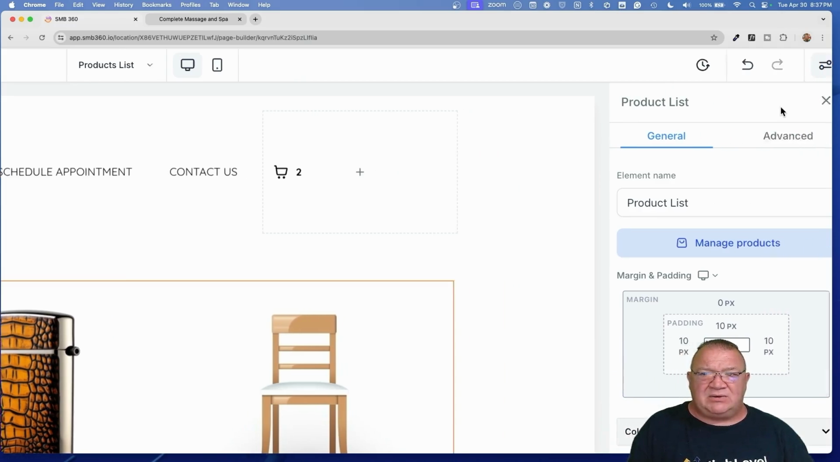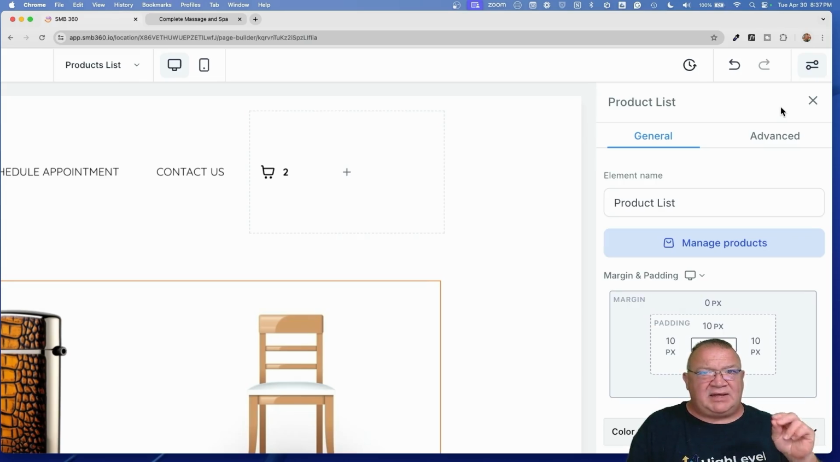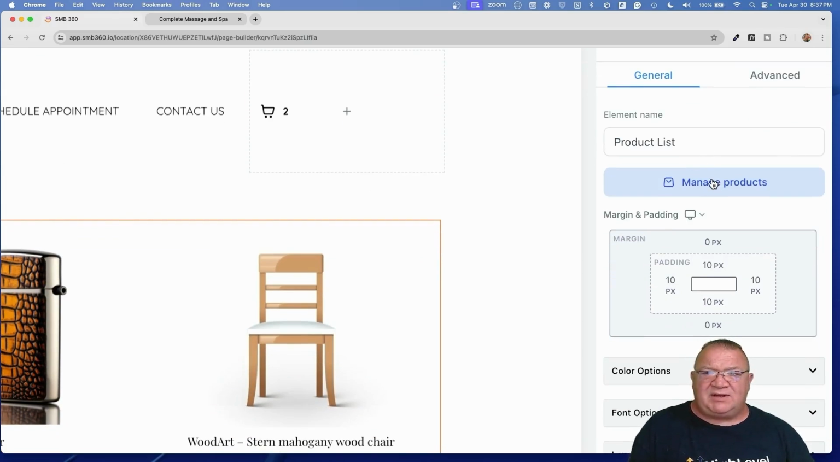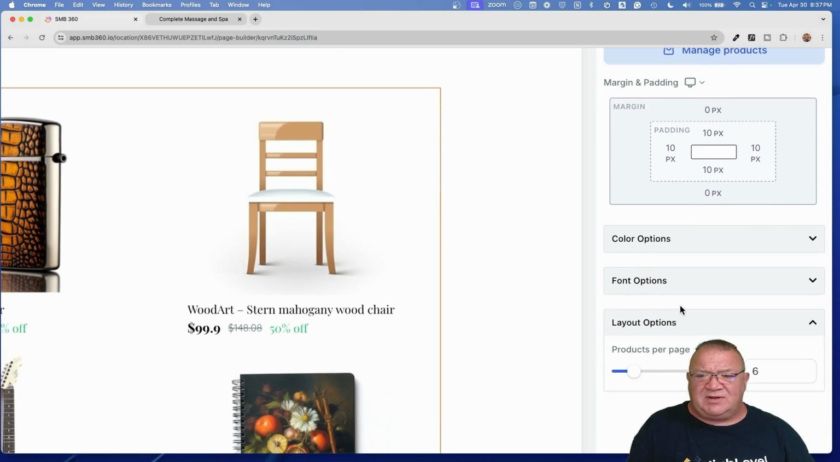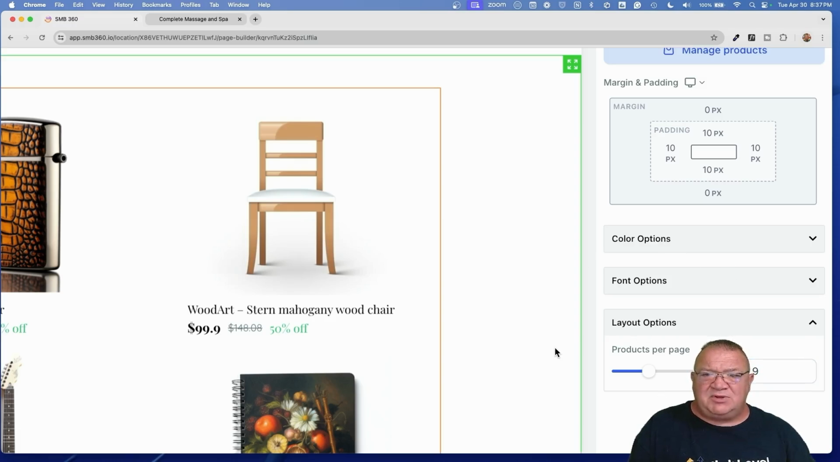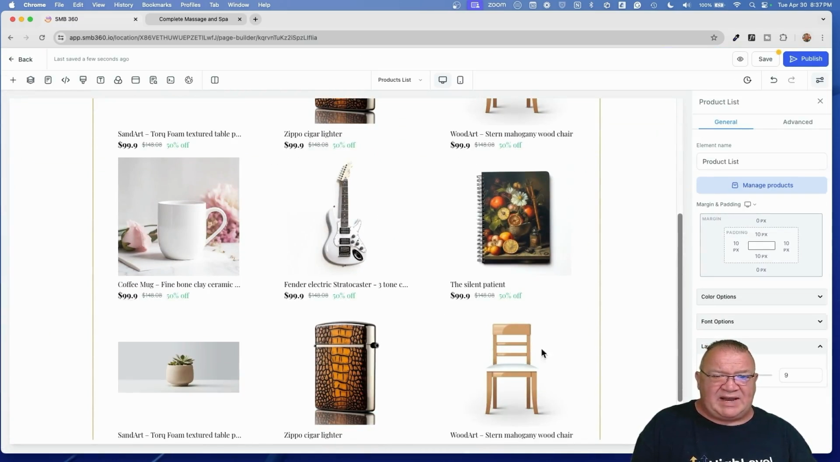So just to let you know, you don't get access to it if you don't click Add to Online Store. If you click on this Manage Products, it's really just going to take you back to the products page. It's not really what I want to do. You do have some options down here to change, like the number of products per page. If you want to go from 6 to 9, you could do that. And now if you take a look here, we've got 9 products on the particular page. I'm going to click Save here.